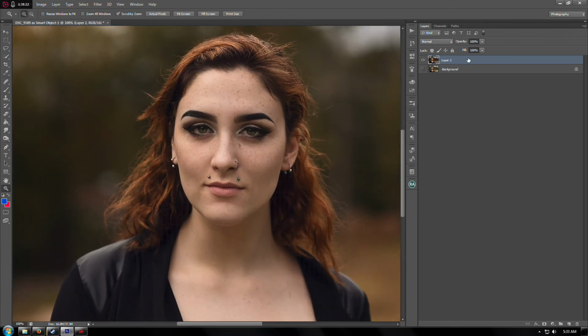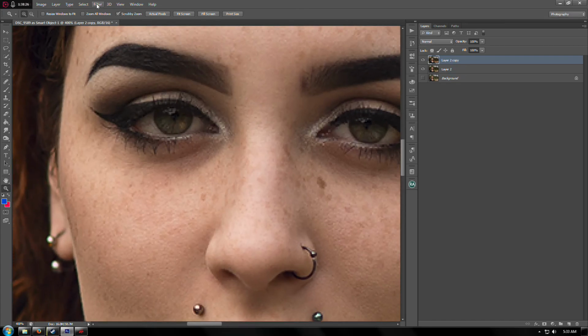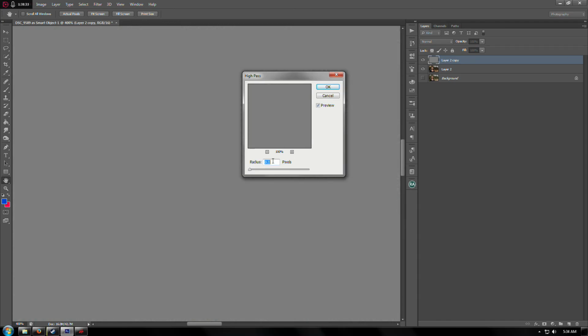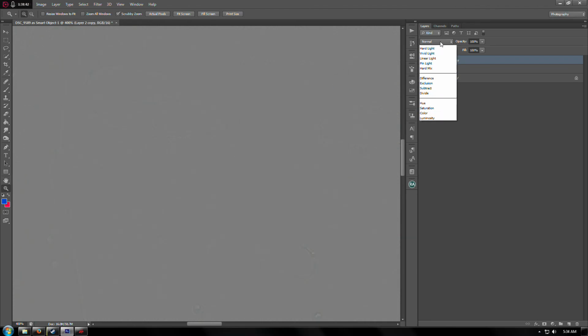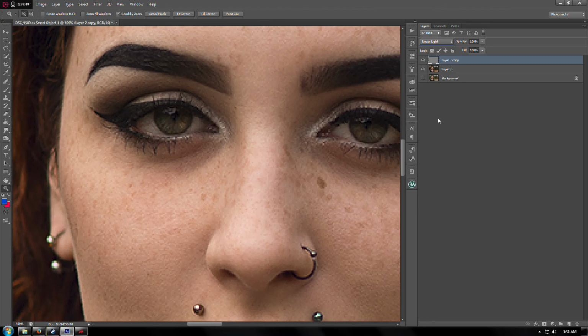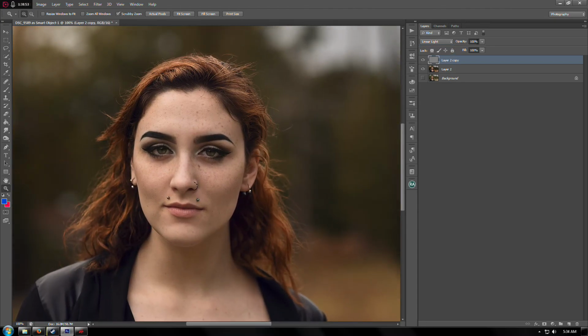It's 100%. Okay. Now I will duplicate the layer again. Go back in. Filter. Other. High pass. Now 1 is going to be way too much. So you're going to want to go in and just barely see it. So 3 is too much. 2 is fine. Apply. Overlay. Linear light. Yeah, that looks good. It's to 100%.